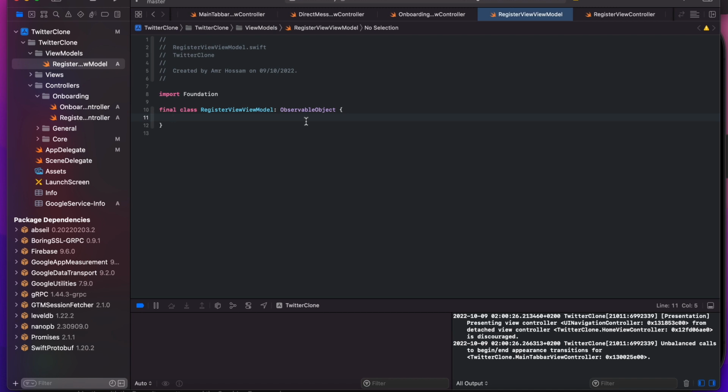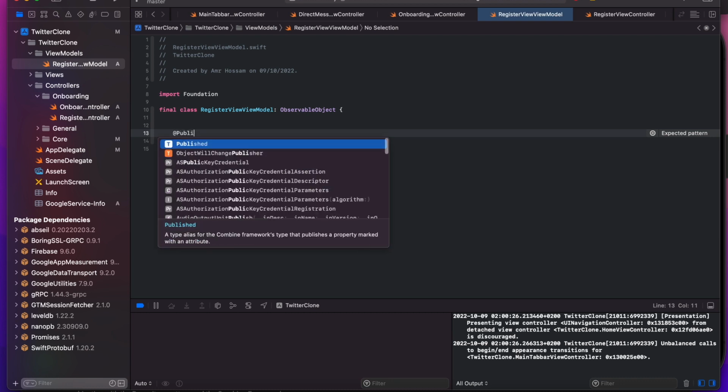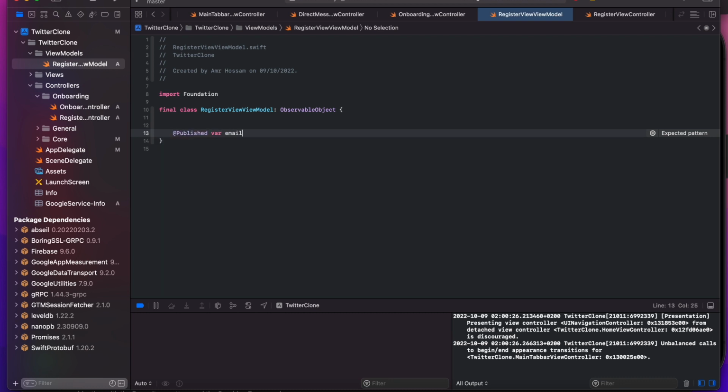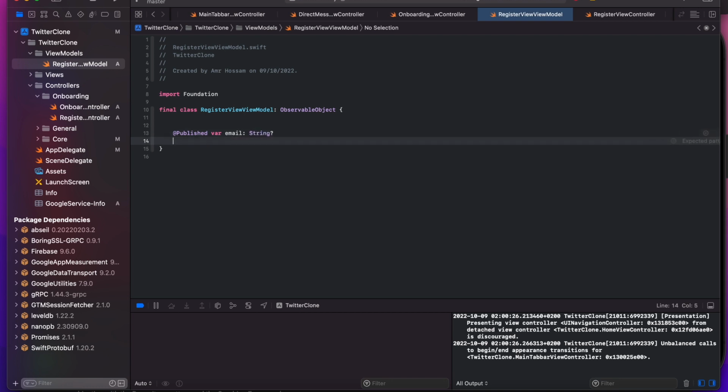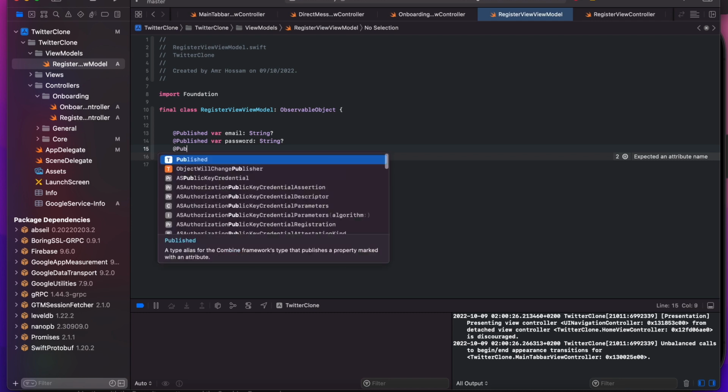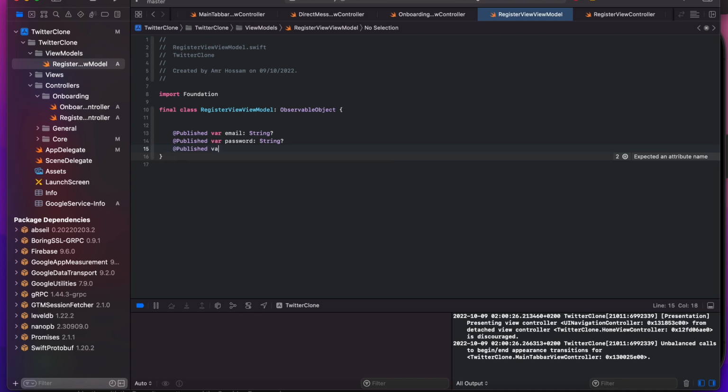So just do that. First of all, I'm just going to initialize a new published variable over here. I'm going to call that email, and that is going to be an optional string. Also a new published variable, and that's going to be called password, an optional string as well. And I'm also going to initialize a third one, which is going to be a published variable as well, and I'm going to call that isRegistrationFormValid, and that's going to be a Bool. And for starters, that is going to be false.